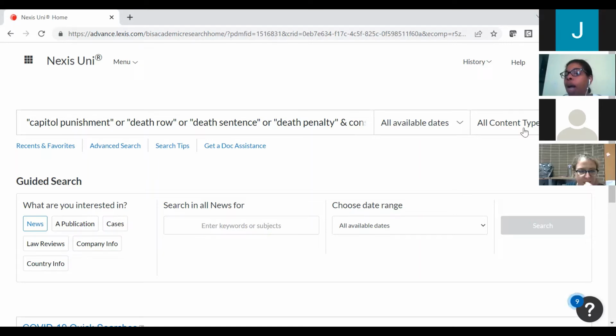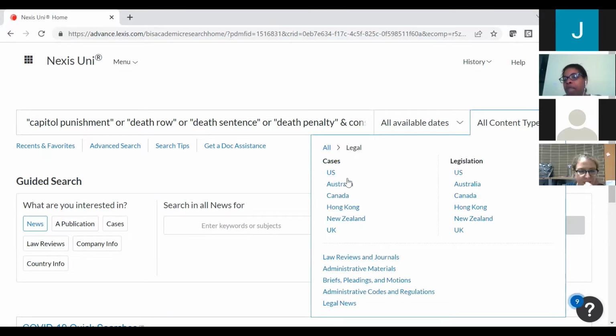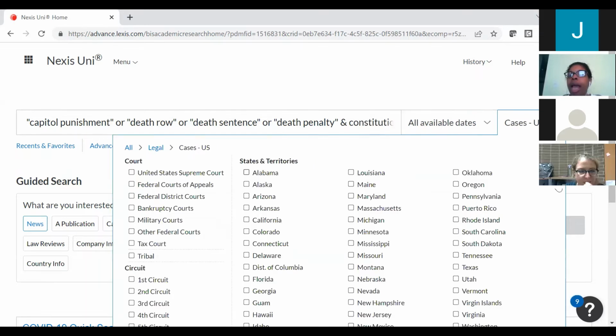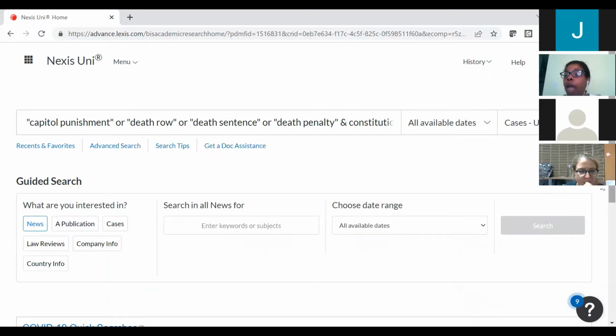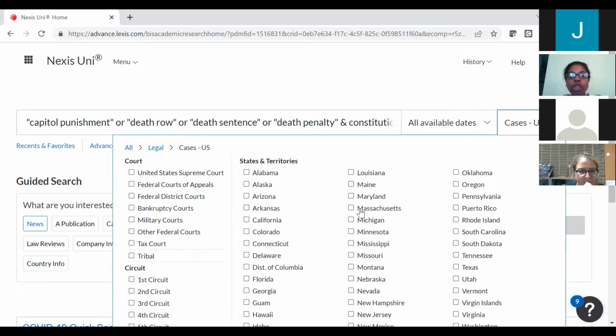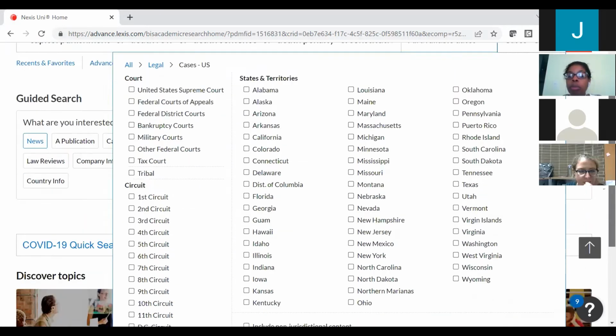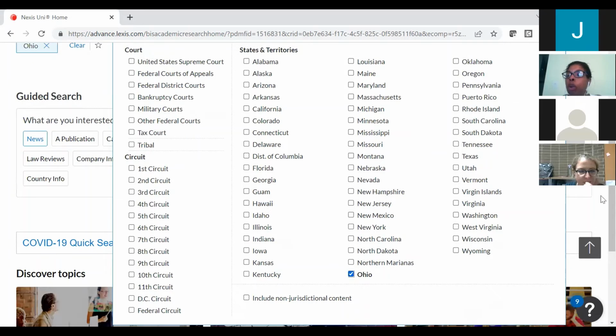So I'm going to click on this all content type, and I'm going to specify just legal. Then I can specify just cases. We've got cases not just from the US, but other countries. When we talk about legislation and statutes, we've got a series of 4. So right now I'm just going to say US. At this time, if I wanted to, I could specify specific states. So if I wanted to, I can say, okay, you know what, I want to search just Ohio in conjunction with Oregon.